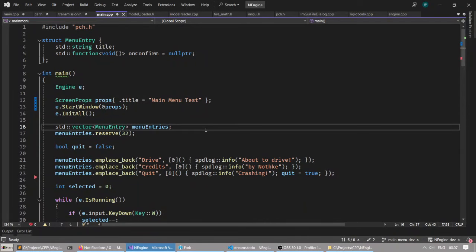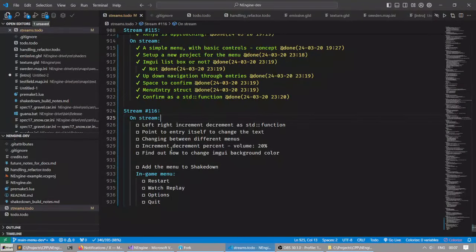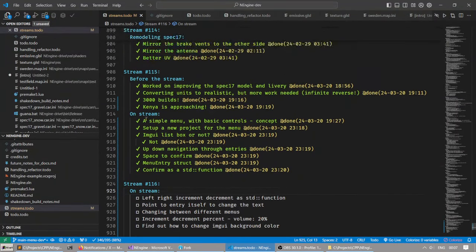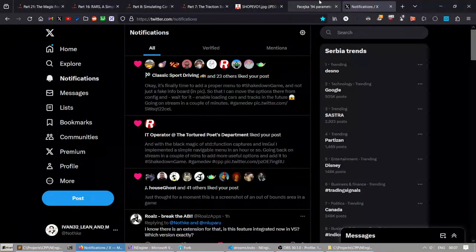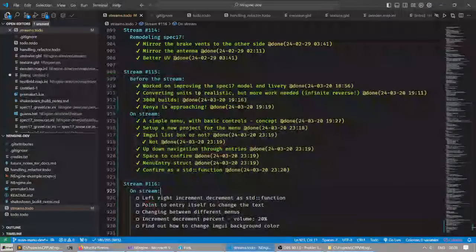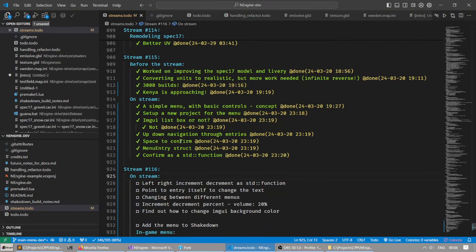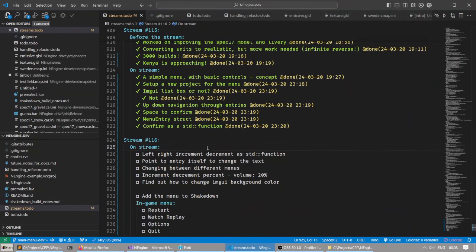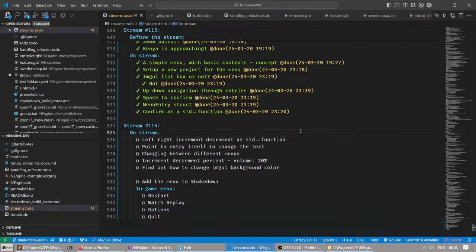So how am I going to do that? Let me just go over all the things. What did I do so far? Simple menu. I actually drew it in Excalidraw, but I didn't need my notifications on. So: simple menu, set up a project, the IMGUI windows, up-down navigation, space to confirm or enter or numpad enter, menu item struct, confirm as a std function. I showed you all of these things.